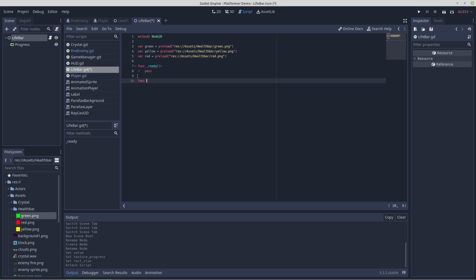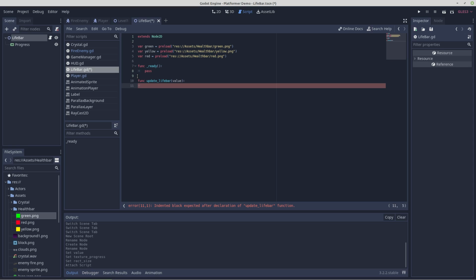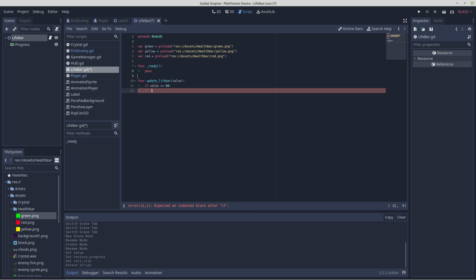Now function update life bar value. The value is sent by whichever unit is updating its life bar. So it would be if value is greater than or equal to 60, which is a percentage, $sign progress dot texture progress equals green.